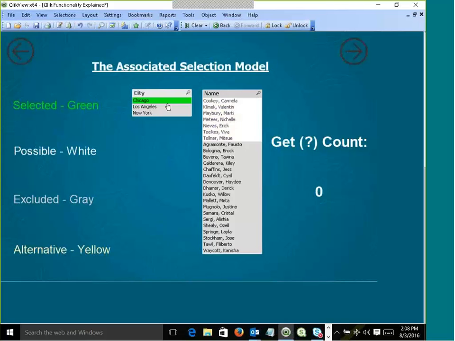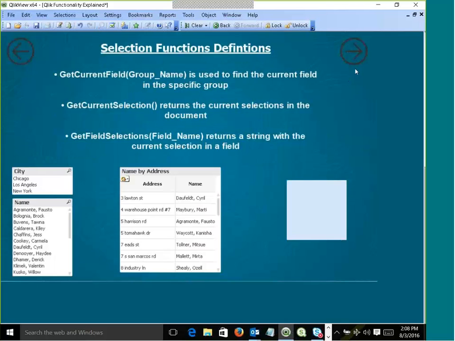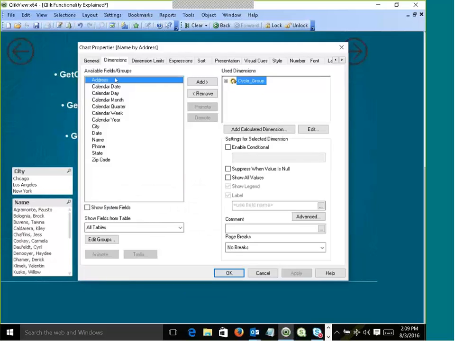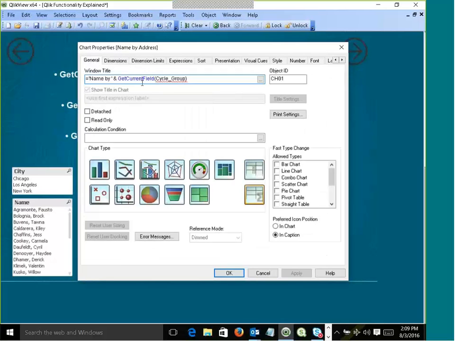So let's move on to our second group of field functions, the selection functions. There are 3 types of those. The first one is getCurrentField. The syntax is you have the group name, and it's used to find the current value in a specific group. I like using this function a lot in captions. In this current chart right now, I have getCurrentField cycle group.